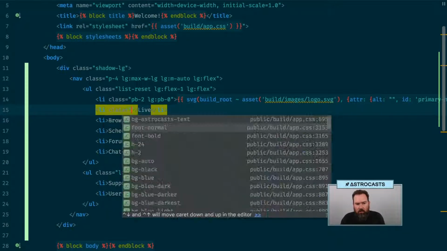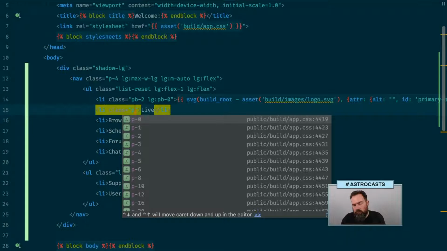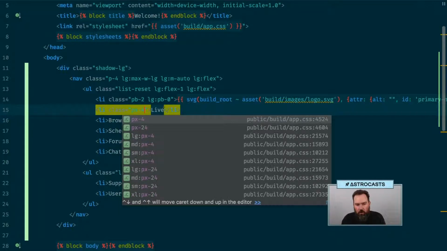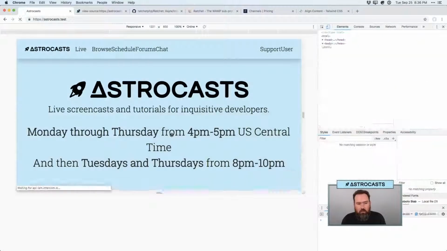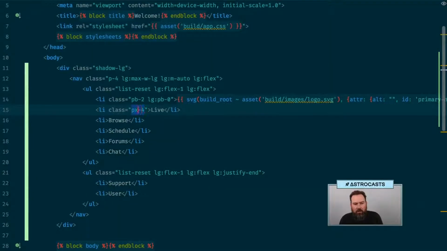Let's do class. We're going to do padding X. So this is the horizontal padding. We're going to do 4. Let's see what that looks like live. That might be, actually, that might not be too bad. Let's do 2. And again, we should do this for large and higher. So let's do this.